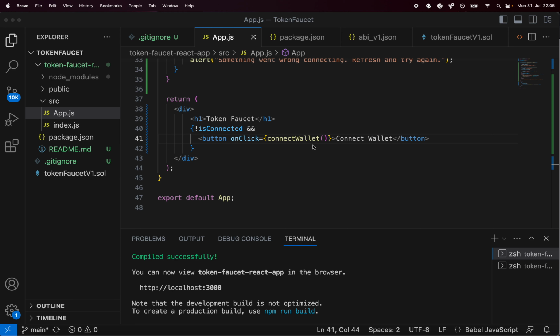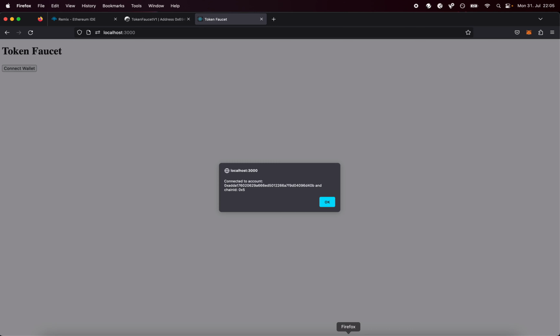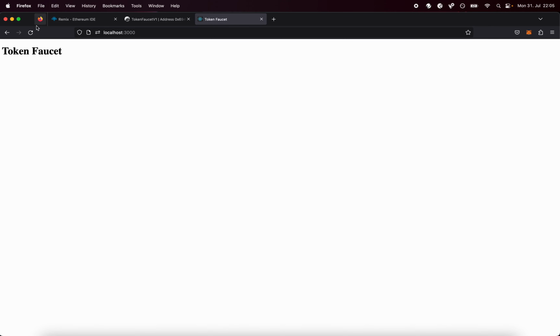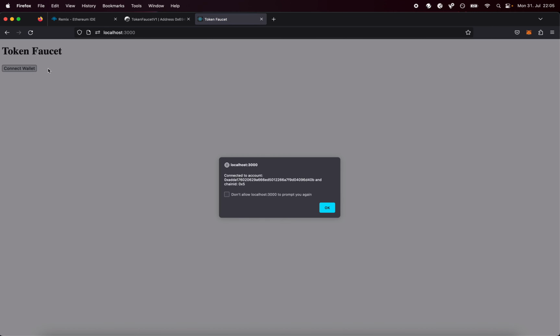I don't remember clicking the button though. Oh, okay, that's because if you include the parentheses, then it runs it as soon as it notices this, which we don't want. So that's better. Yeah, that was during my test, thank you. So let's refresh, connect wallet.